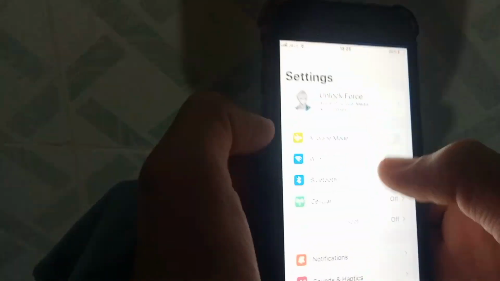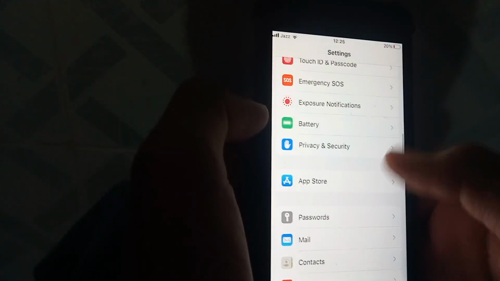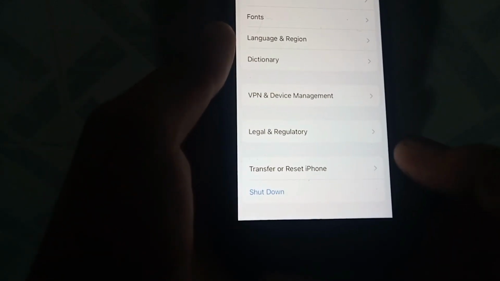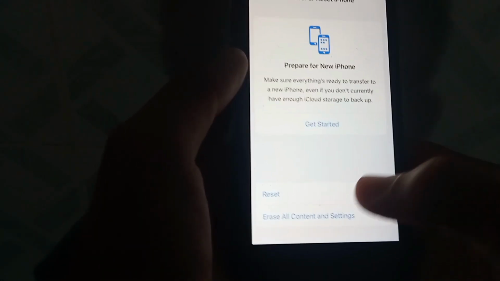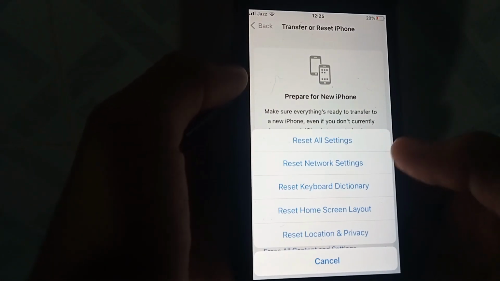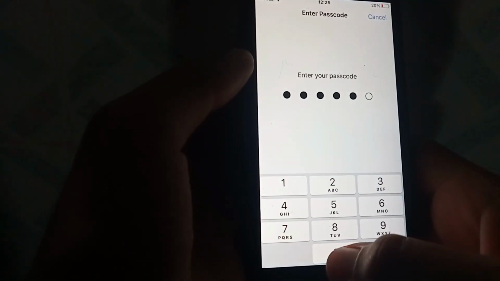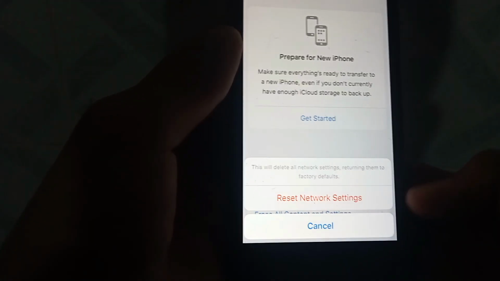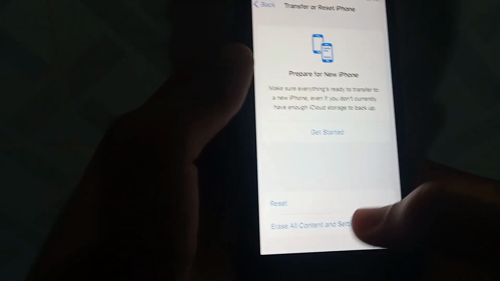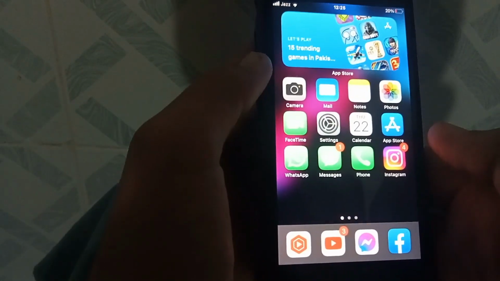Next one is to open Settings and then tap on General. Tap on Transfer or Reset iPhone, and then tap on Reset. Tap on Reset Network Settings. Enter your passcode, and then tap on Reset Network Settings. And check whether the problem has been fixed or not. If the problem isn't fixed, go for the next and final one.